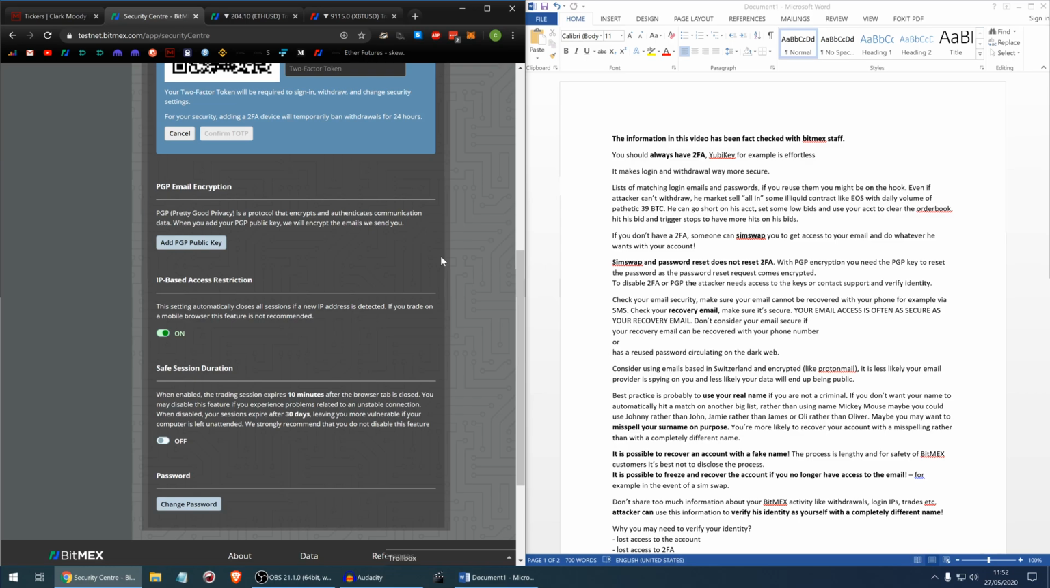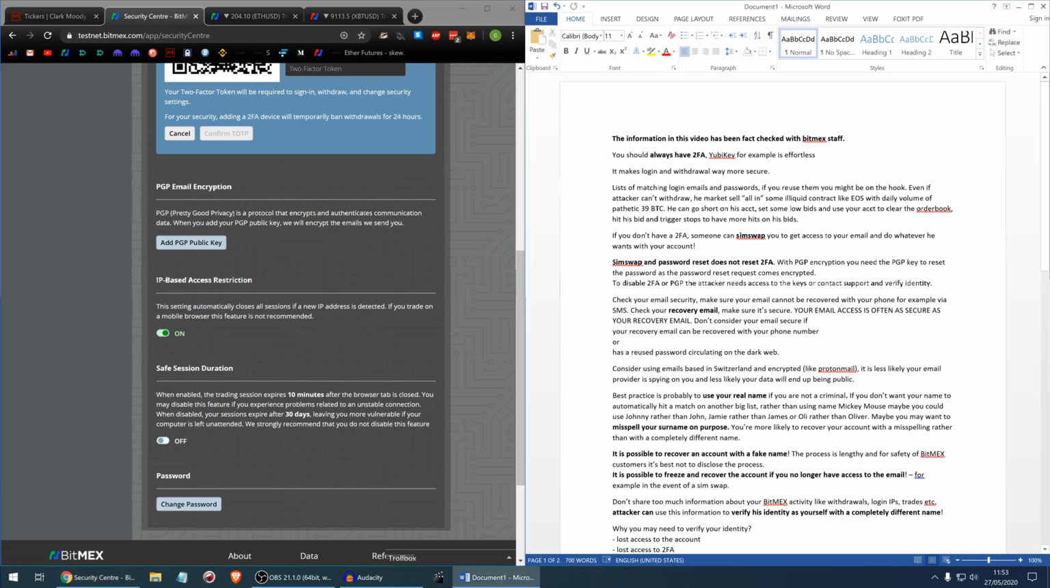Even if the attacker can't withdraw from your account without email confirmation, he may market sell all in on some illiquid contract like EOS with a pathetic daily volume of 39 Bitcoin. He can go short on his account, set some low bids, and use your account to clear the order book and hit his bid. Then he can trigger some stops by that, and his account will have some more very low price bids. If you don't have two-factor authentication, someone can SIM swap your email account, and then having access to your email, he can do whatever he wants with your account, including withdrawal.